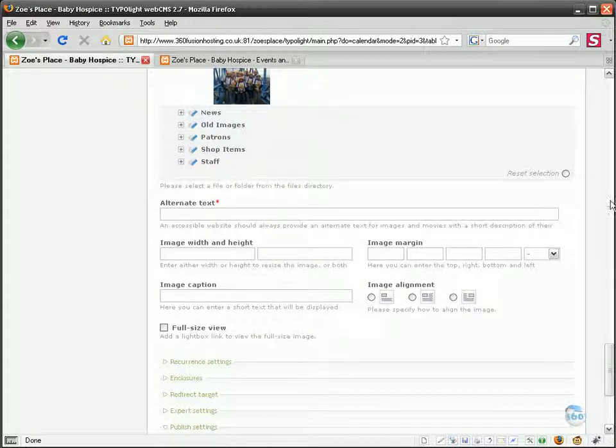Okay, and that gives you some more image properties here. So you want to give it some alt text, so we'll just call it ABBA for now. If you want to, you can set a height and width, and then in margin you want to put 10 pixels to the right, which is the second box, and then choose PX from the drop down menu.